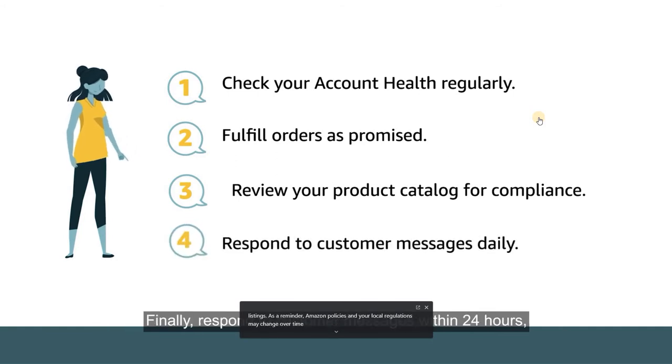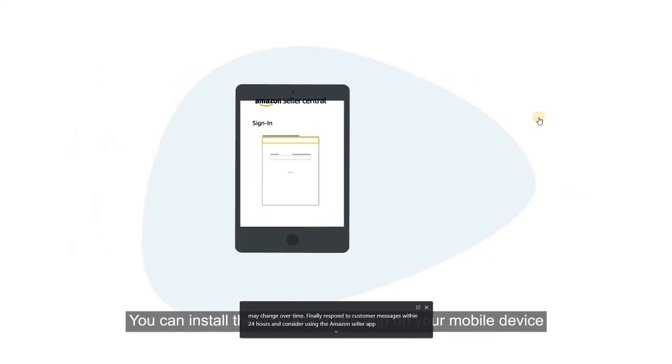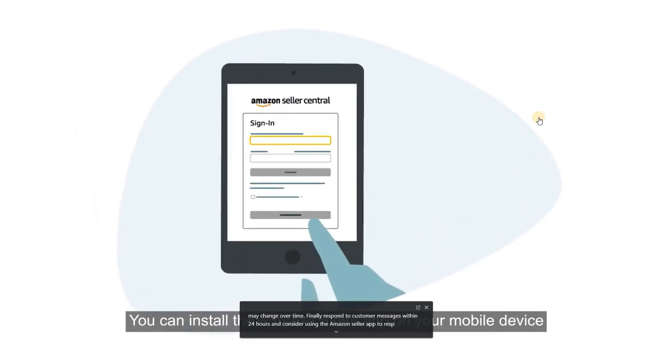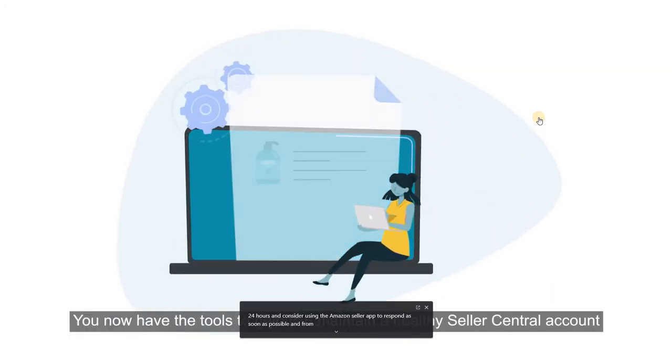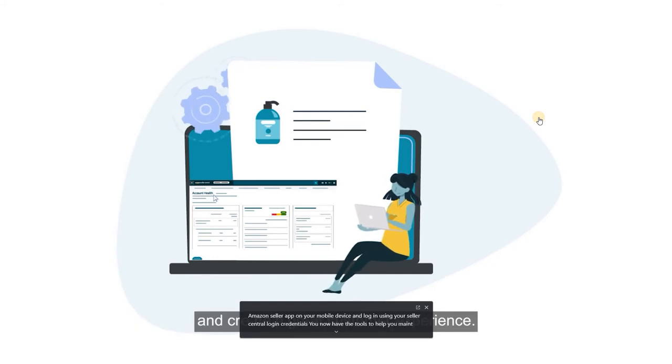Finally, respond to customer messages within 24 hours and consider using the Amazon Seller app to respond as soon as possible and from almost anywhere. You can install the Amazon Seller app on your mobile device and log in using your Seller Central login credentials. You now have the tools to help you maintain a healthy Seller Central account and create a great customer experience.